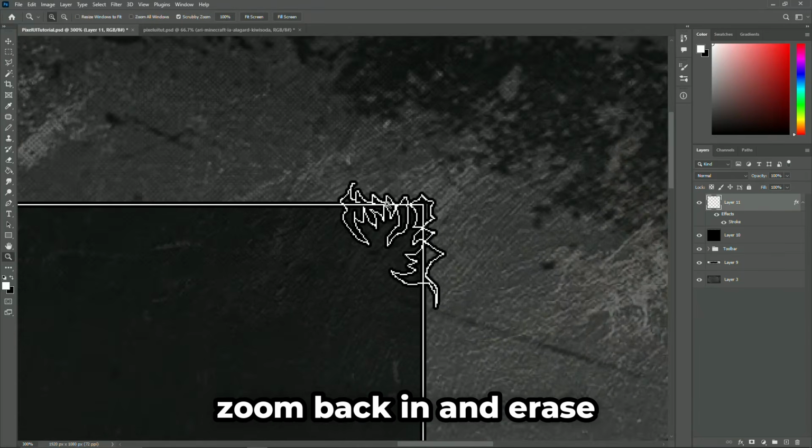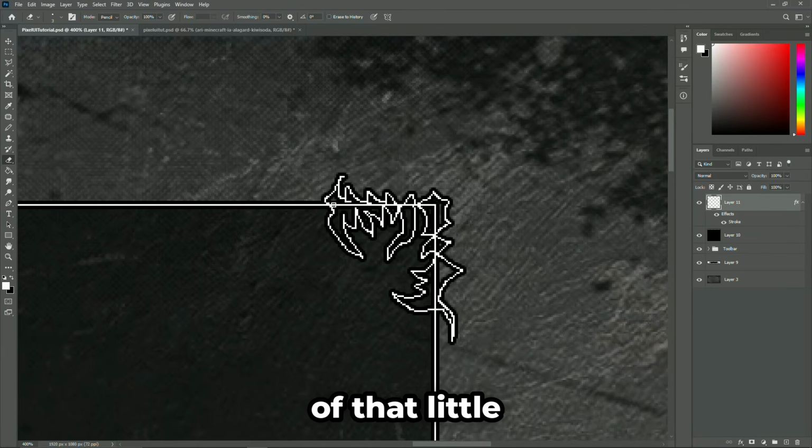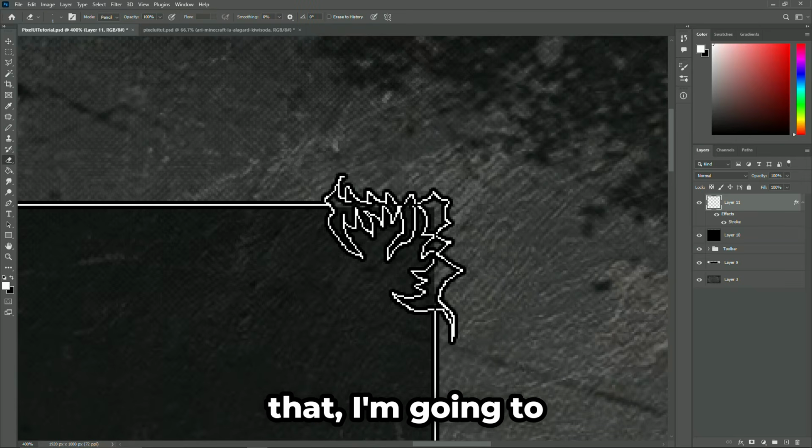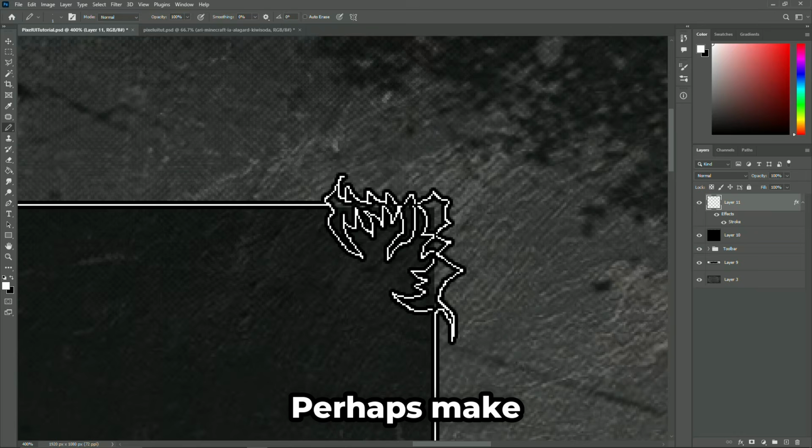Now we are going to zoom back in and erase the part inside of that little design that I just made. You guys might have done it differently, so no need to fret. You can do whatever you want to do. We're just simply playing around. And once I'm done with that, I'm going to quickly go ahead and make it a bit nicer. Perhaps make it look like this. And same here, I'm going to make it look like this.